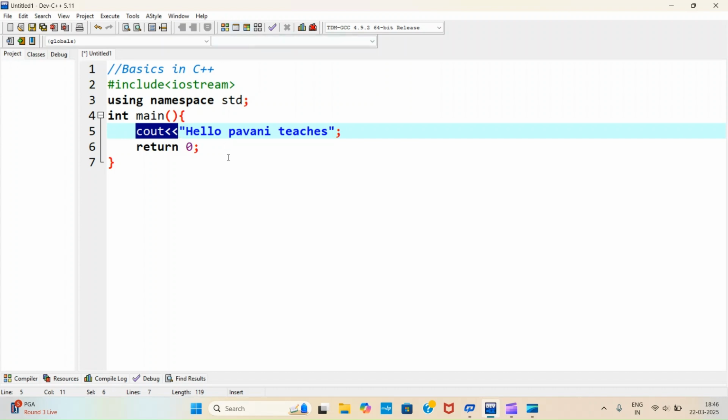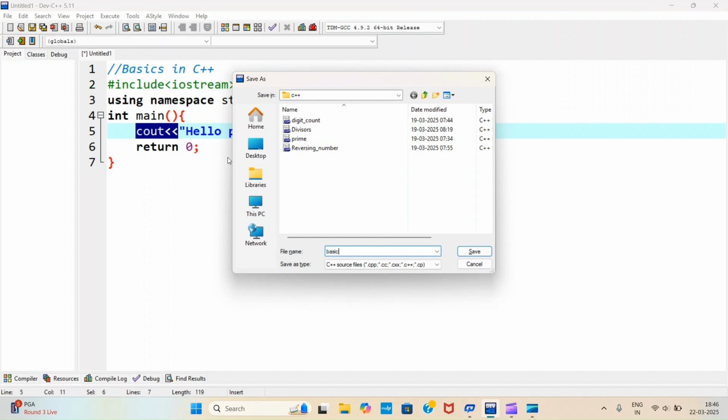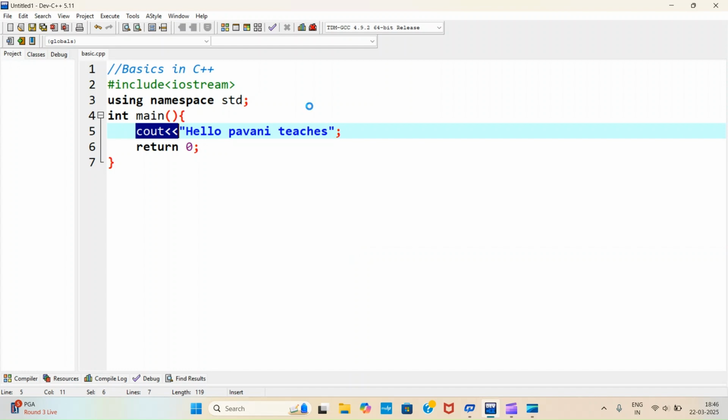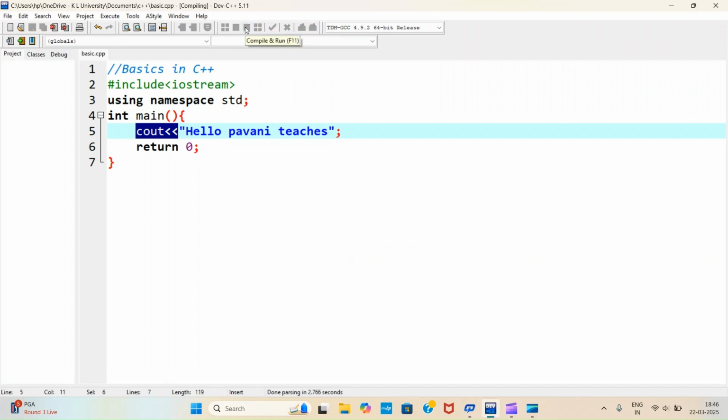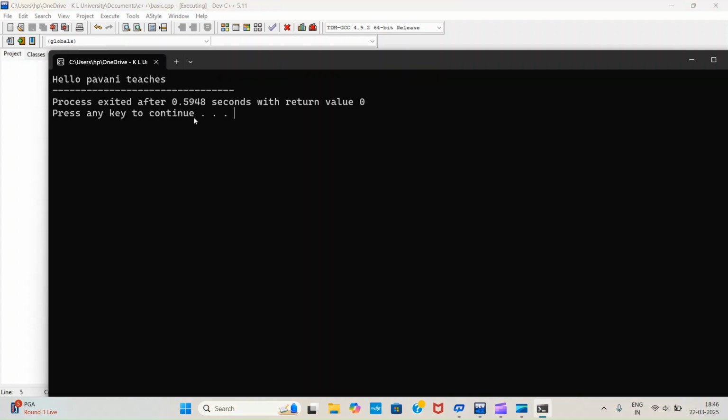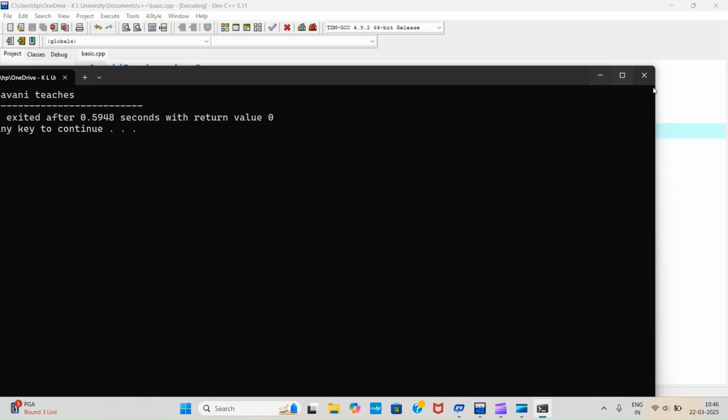Now we'll check what output will come. I'll save this file as basics.cpp, and the extension we have to use while saving the file is .cpp. Now I have saved this file. Now I'll try to run this code. Yeah, here we can see the output is hello Pawni Teaches. I hope you got it.